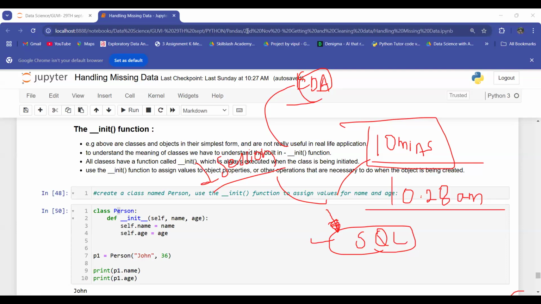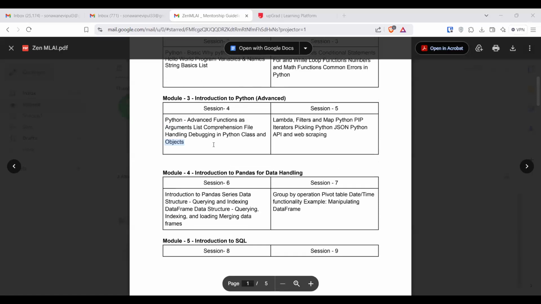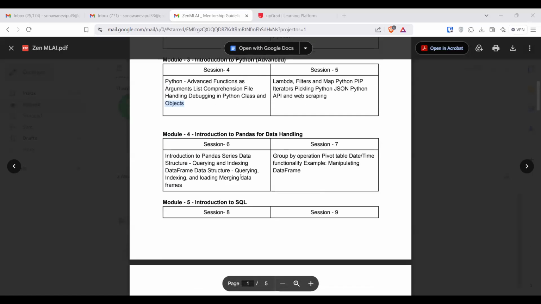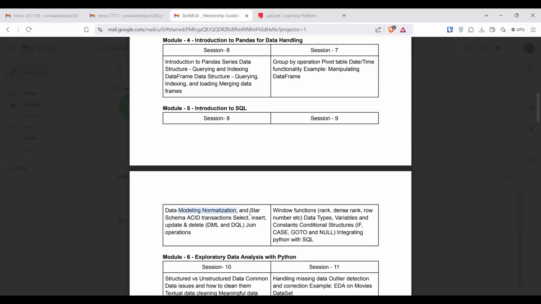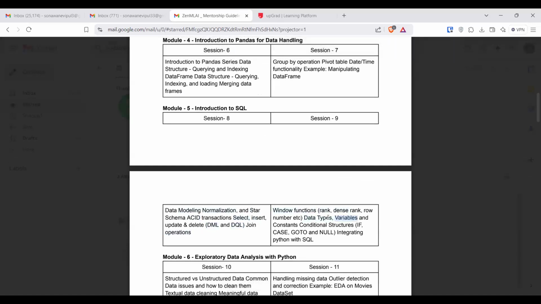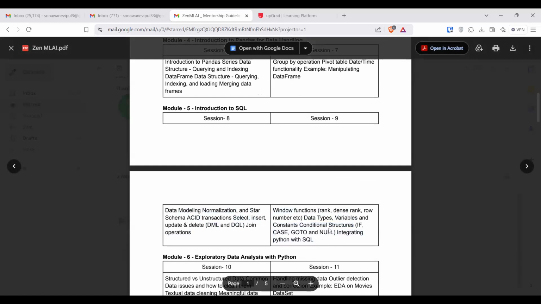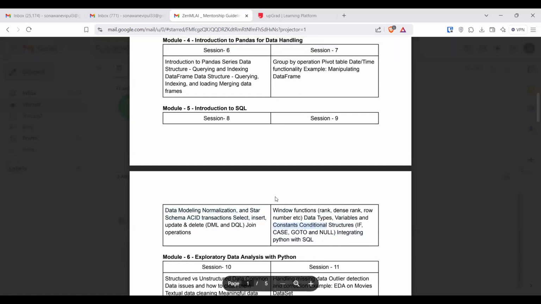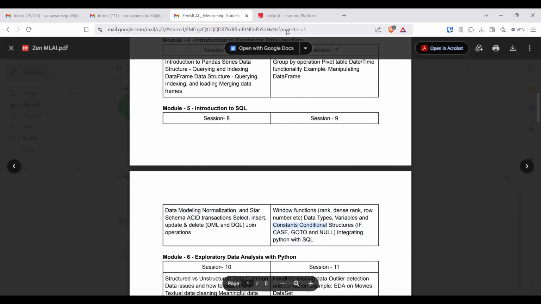In our syllabus, which is shared by them, they have introduced data modeling, normalization, star schema, ACID transaction, select, insert, update, delete, join operations, window functions, rank, dense rank, row number, data types, variables, and constant, conditional structures, if case, go to, null, integrating Python with SQL, which we have discussed, right? So we'll discuss this, yes. Apart from this, we'll discuss some important case studies, and I'll give you one assignment which you need to solve, right?